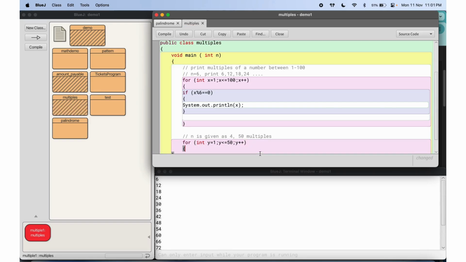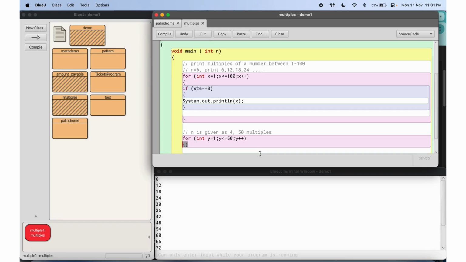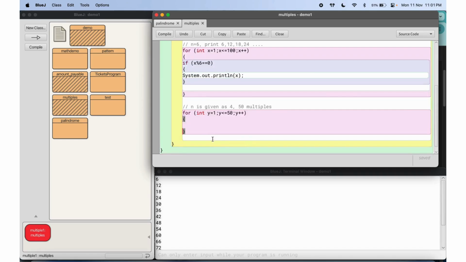Okay, in this case it's very simple. We just have to print System.out.println y into, it's a multiple of 4, right? So y into 4, and we can print something here so that we can separate the program output. Okay, let's check.